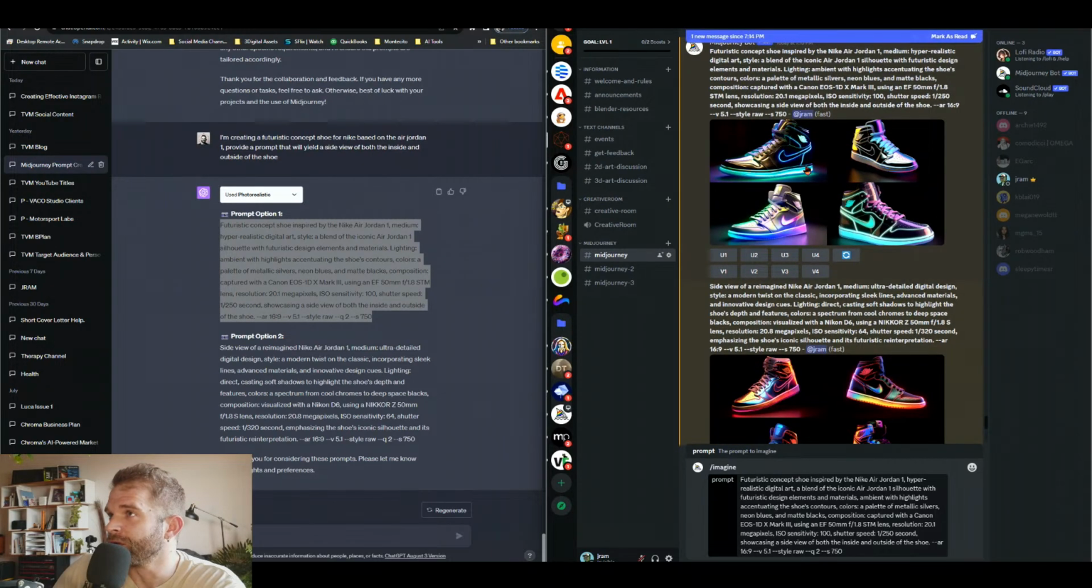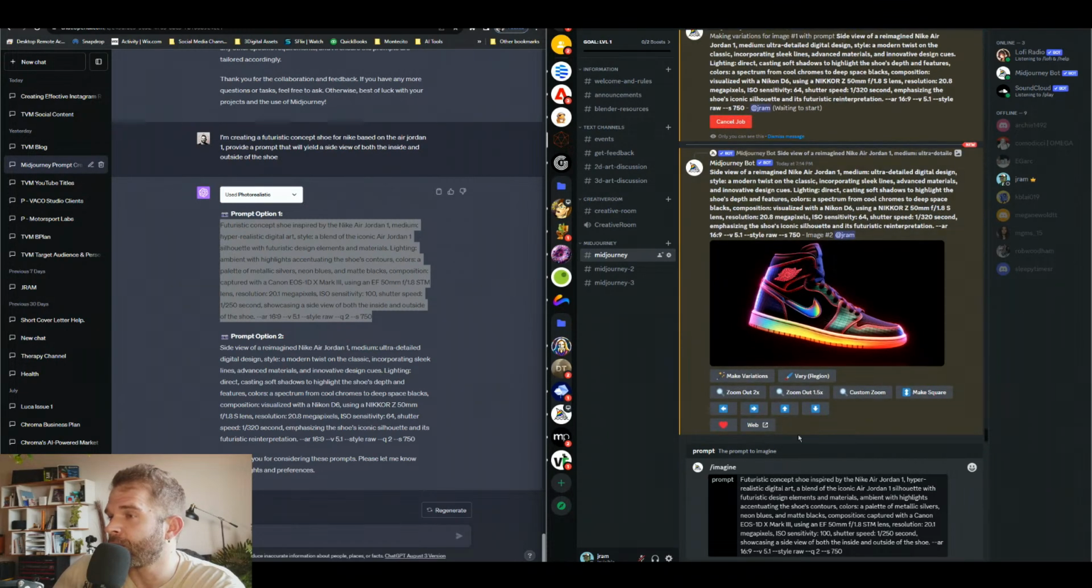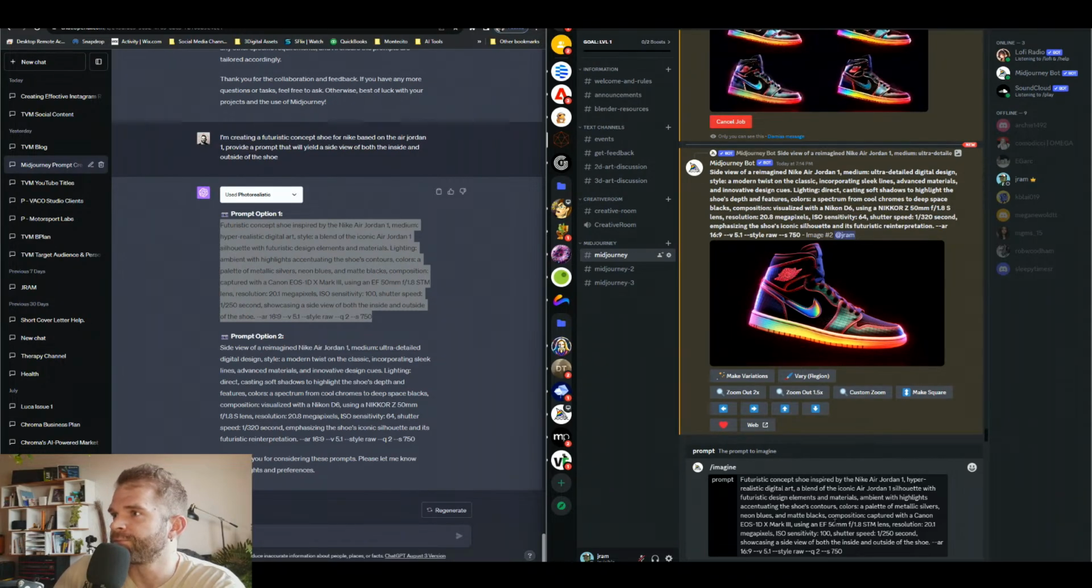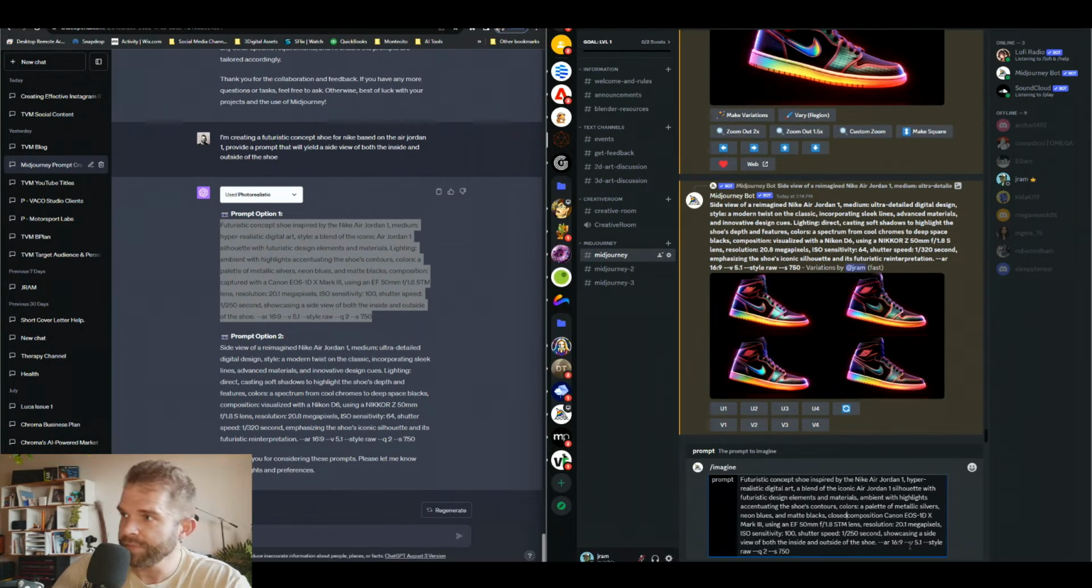None of these are truly side views. It's a little bit out of perspective, which kind of messes me up. So I'll work based off of the first prompt. But in order to get a true side view, when it says here composition, capture it with a Canon, whatever, whatnot. So the composition is actually what we want to say is closed composition side view.